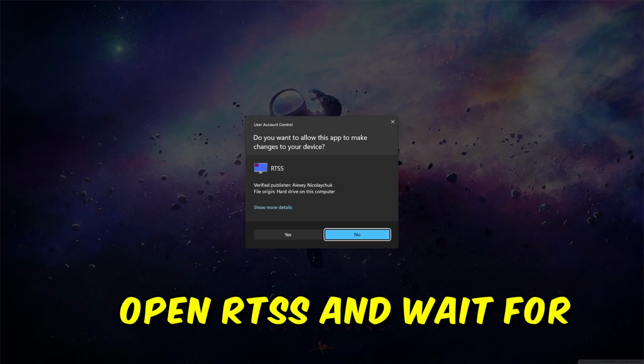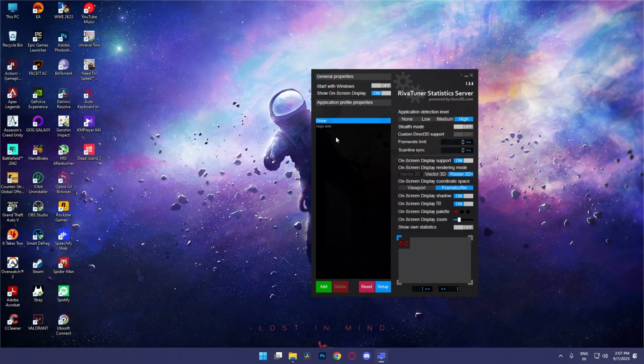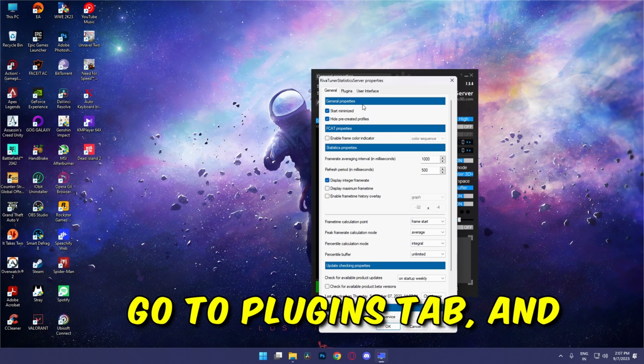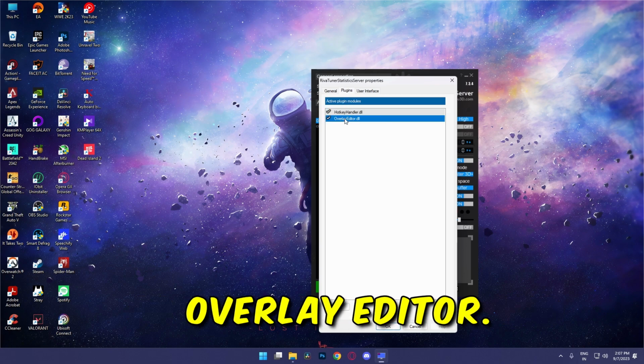Open RTSS and wait for it to open. Setup. Go to Plugins tab and double-click Overlay Editor.